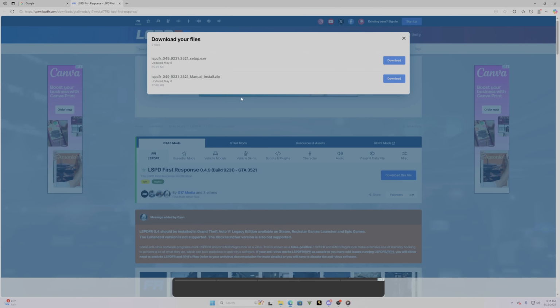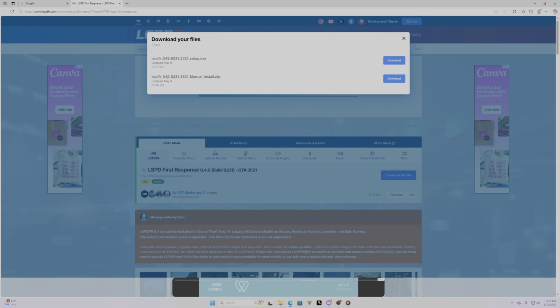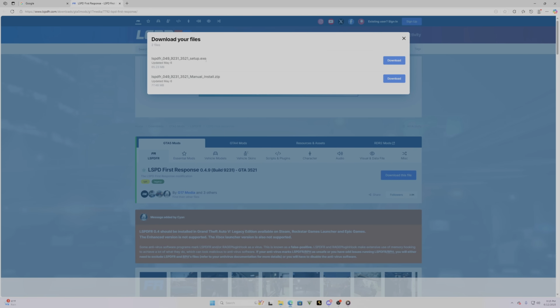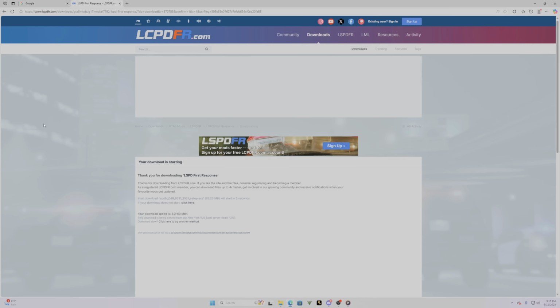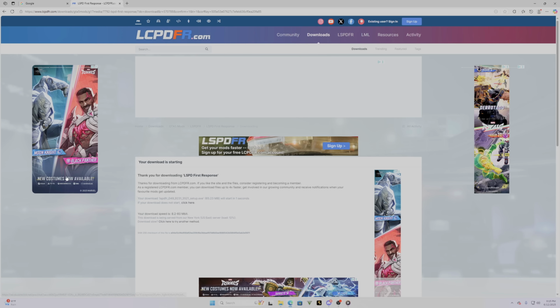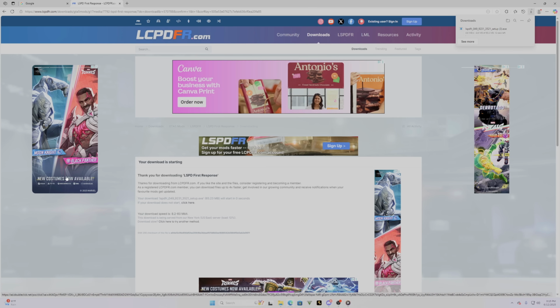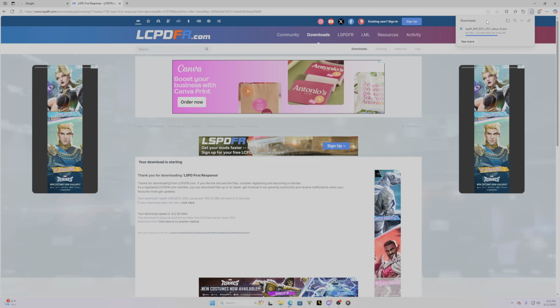Agree and download. Do not click on the manual install, all right? Only click on the setup, because the manual install you have to do yourself, but the setup will set it up for you, okay? So click on setup.exe. Click on download. We're going to wait for that to download here. Make sure everything's good.